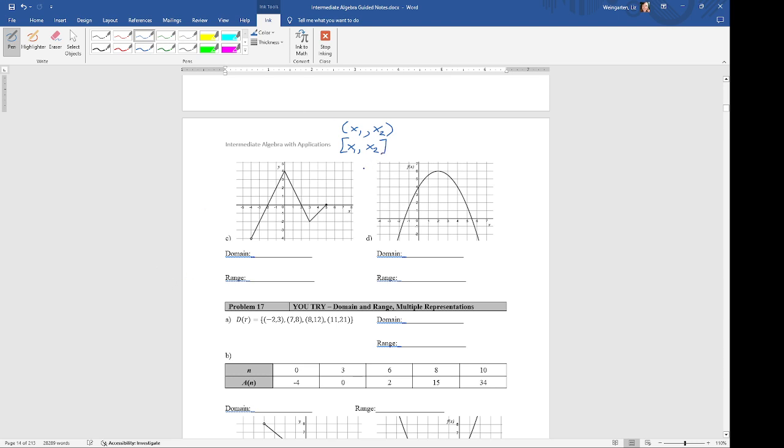Now we can mix and match these too. If we wanted to include x1 but not x2, we can have a hard bracket on x1 and a soft bracket on x2. And vice versa. If we wanted to not include x1, we could put in a soft bracket there. But we do want to include x2, we would put a hard bracket on the number we want to include.